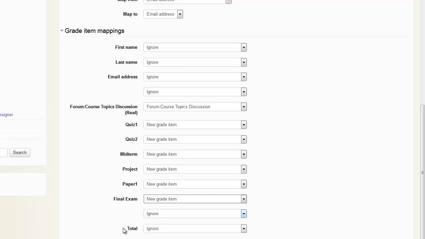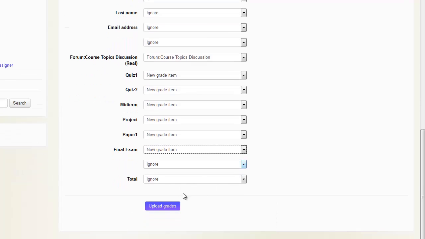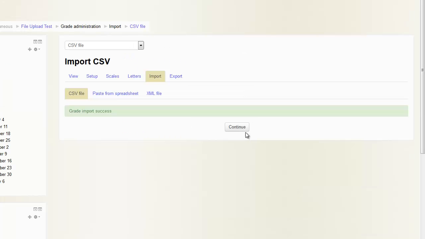An empty column I'm ignoring, and the total I'm ignoring. I am not going to import the total. I'm going to get JetNet to create that for me. Once I have done all of my mappings, then I can hit upload grades, and hopefully it will work. It says success. Let's take a look at it by hitting continue.